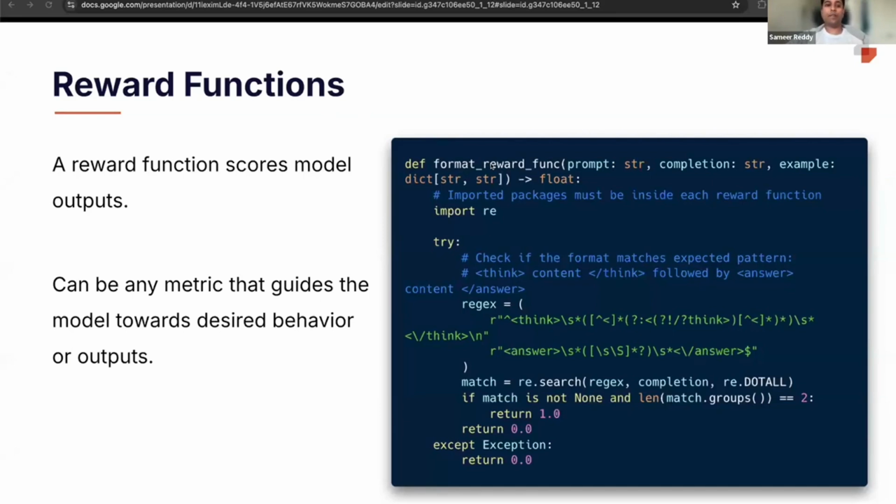So for example, if you had a SQL task, you could check if a query compiled, and if it didn't, you would give some negative feedback. Or the example here is just checking that the output is adhering to a correct format in terms of the tags requested in a prompt.